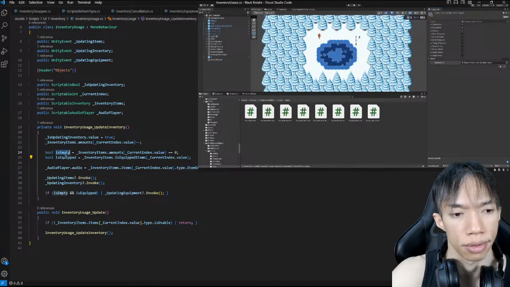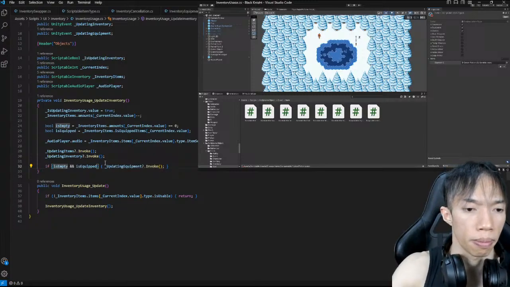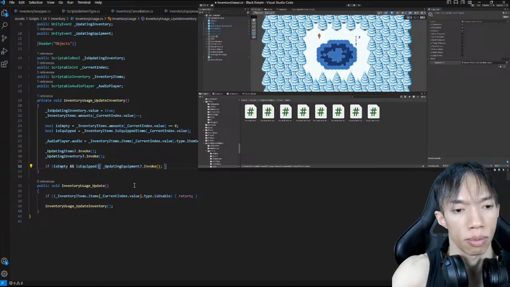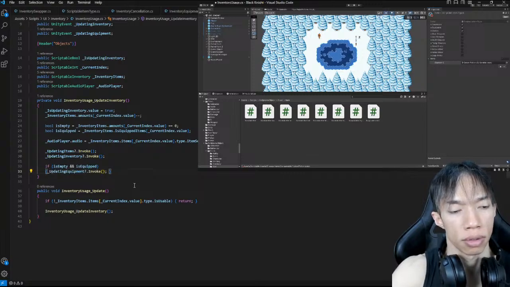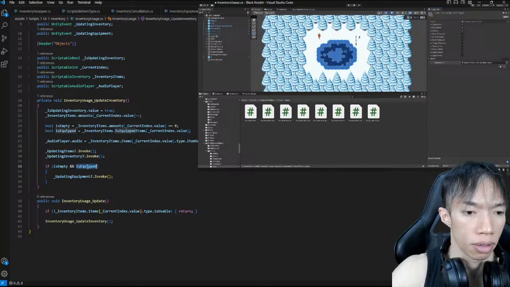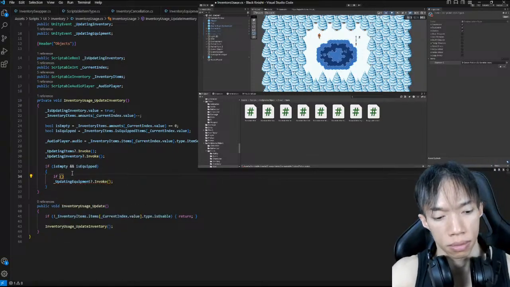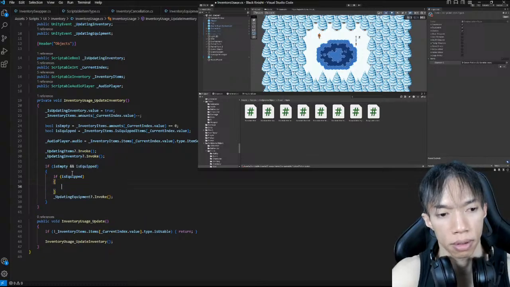Boolean is empty. Empty and equip. So I want to make it clear, make it more clear. If click back.